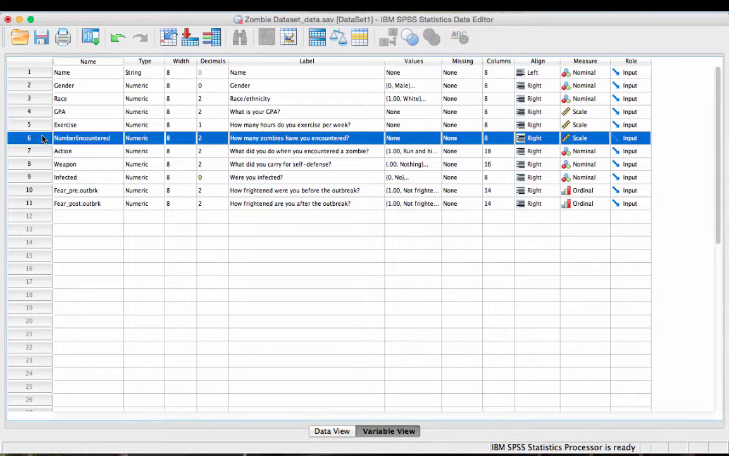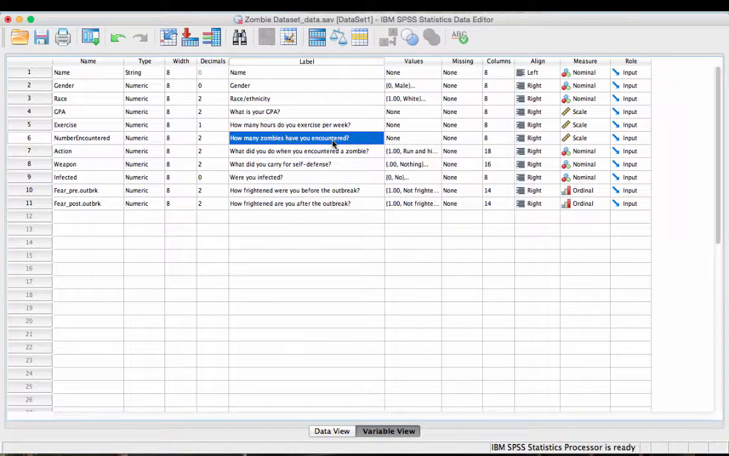Looking at our 6th variable, the variable name is number encountered. Well, what does that measure? If we look at the label, this is telling us how many zombies have you encountered? And we see this is just going to be another number. There's no values, and we see the level of measurement is scale.